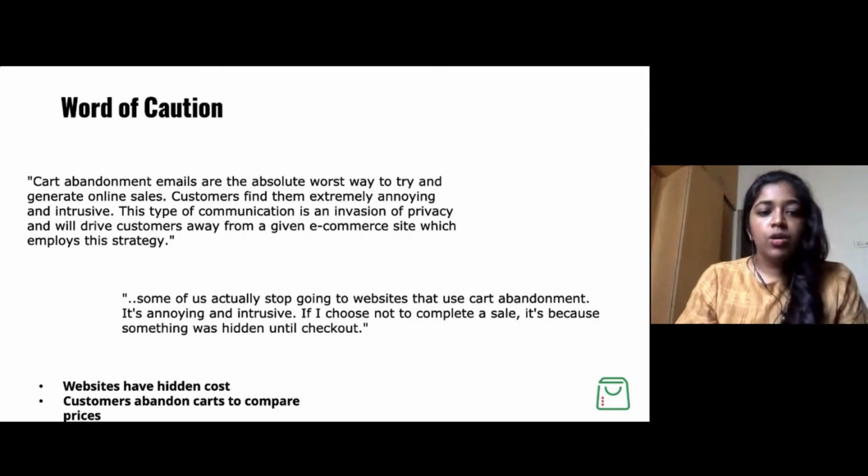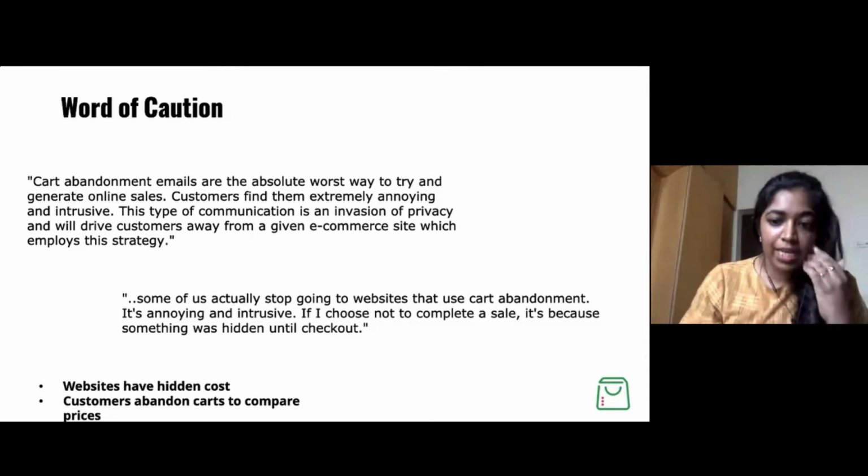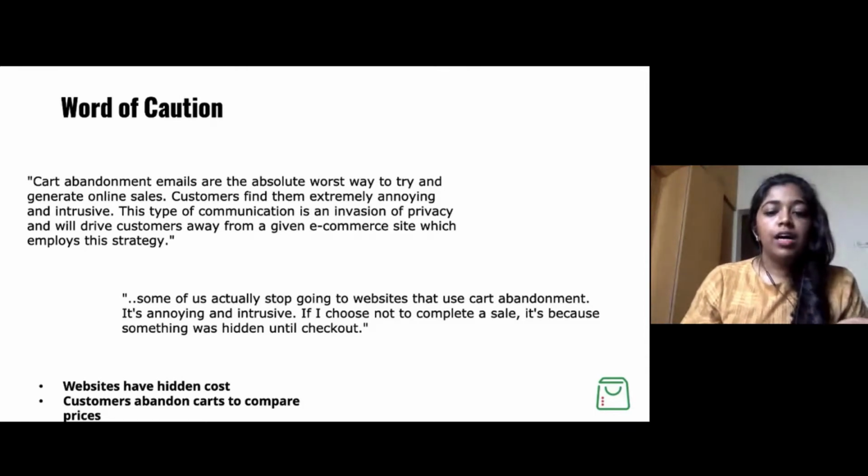So I will have to agree. I have done that as well. There are so many times I have gone and compared the price in various websites, but that is something we need to cover upfront. We need to be a little bit more transparent upfront, because people trust honesty.